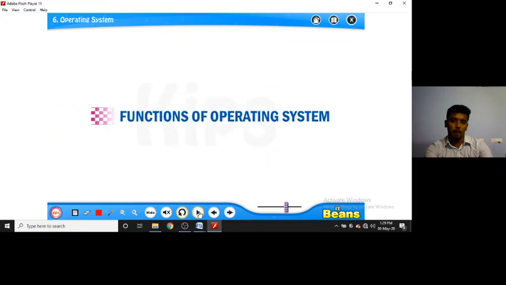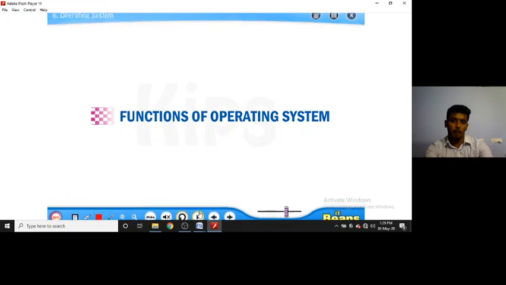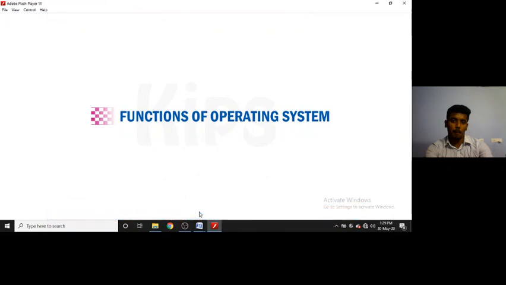Now we'll come to the functions of the operating system. Till now we discussed what an operating system is, the need of an operating system, its role and importance, and the different types of interfaces. What is an operating system? An operating system is an interface between the user and the hardware. So what is an interface?